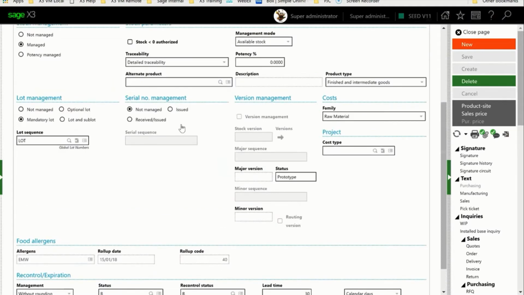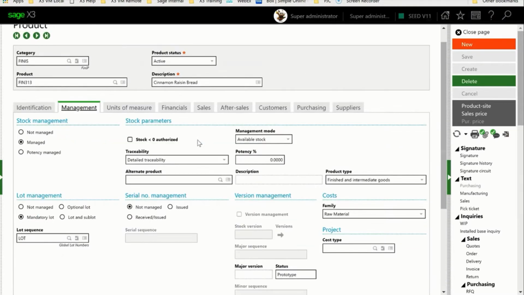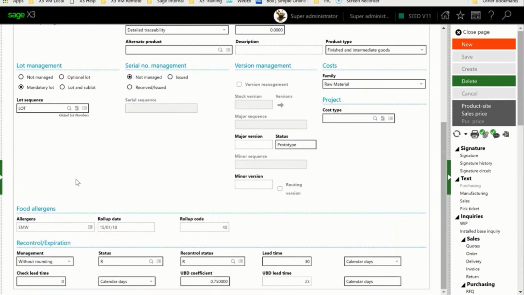So here we're talking about a finished product, my cinnamon raisin bread. And the various ingredients that I've put in there have given me a qualification saying that I'm using E for egg, and W for wheat, for instance, and M for milk. So I'll know exactly how to classify this particular product just by rolling up the ingredients.